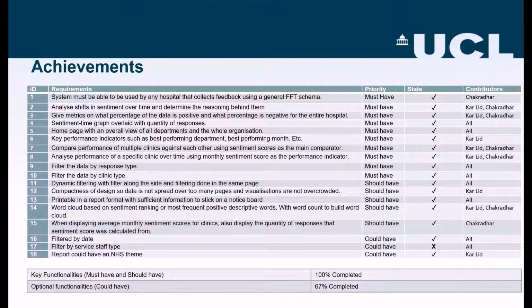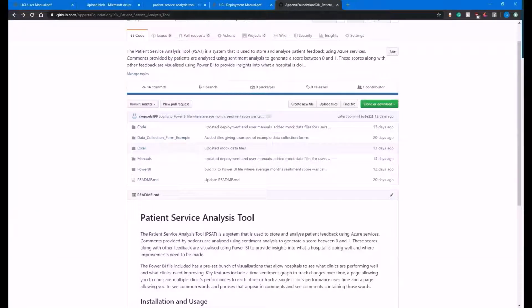I will now go through and check I have demonstrated all the achievements we have marked as finished. Number 1 says that the system must be able to be used by any hospital that collects feedback using a general FFT schema. For this, we have hosted a version of our system on the Aperta Foundation's GitHub and made it open source so that it is now part of the official NHS Index of projects.